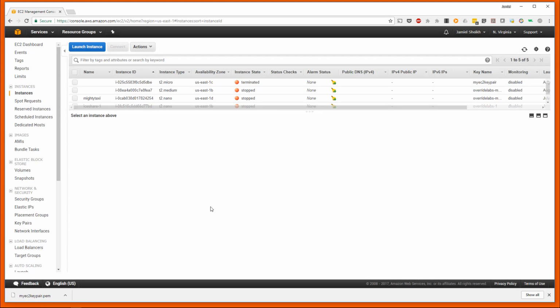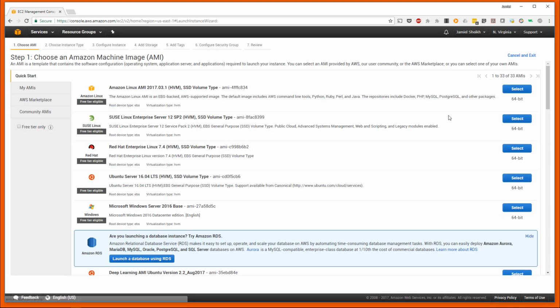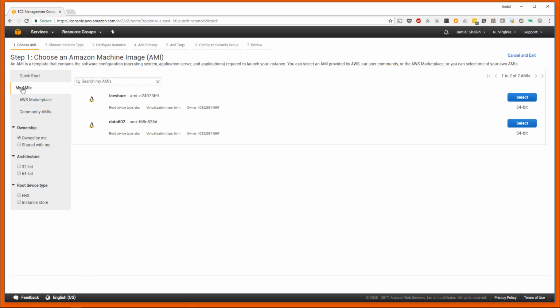So when we originally launched an EC2 instance, we used the Launch Instance button to start an EC2 instance, and we had to select a particular AMI. These were predefined, already prepackaged and prepared by Amazon images that we can launch a server from. However, we can also create an Amazon Machine Image ourselves and launch a custom AMI, and that's exactly what we're going to do now. I've already created a custom AMI that we can use, and you can see that here under My AMIs, and this is the AMI that I created called Data 602.